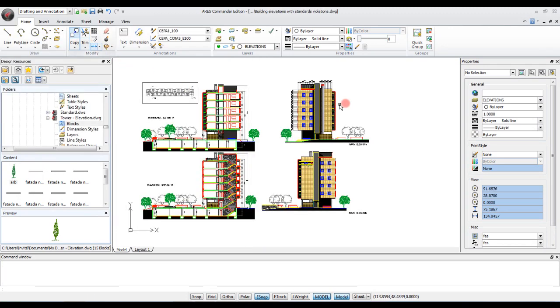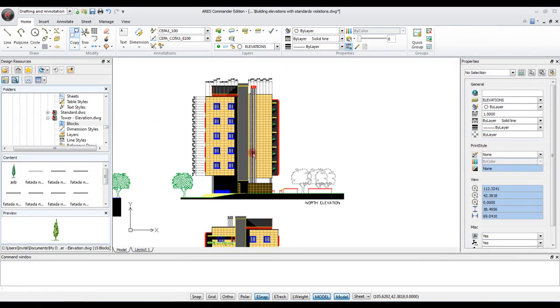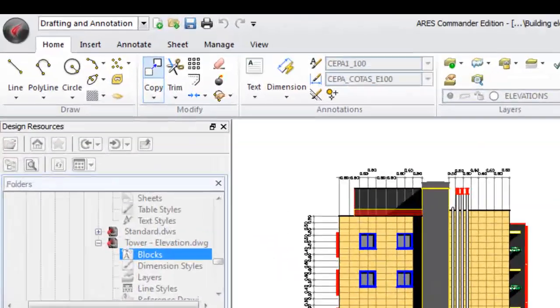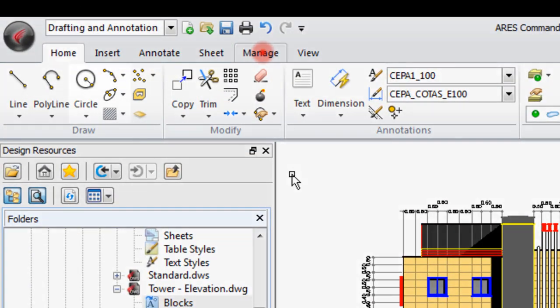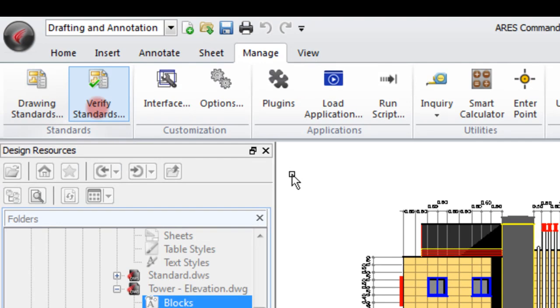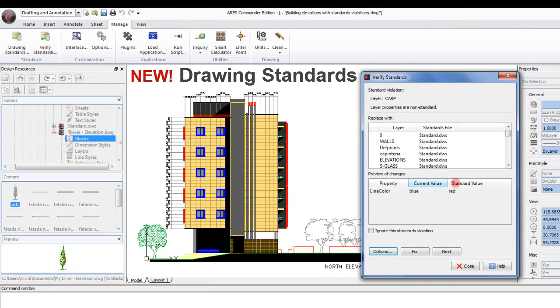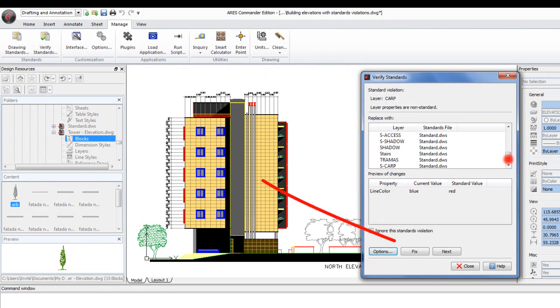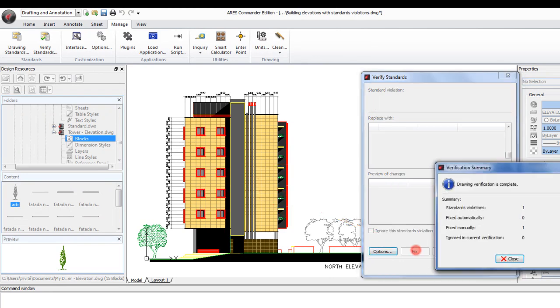We've also added support for drawing standards and the corresponding file format. The software will verify the current drawing, comparing it with the standards defined by your project, and will help you fix any violation of these standards.